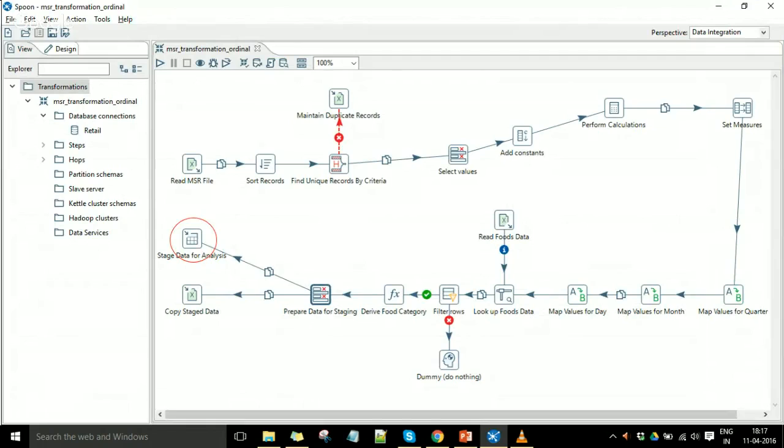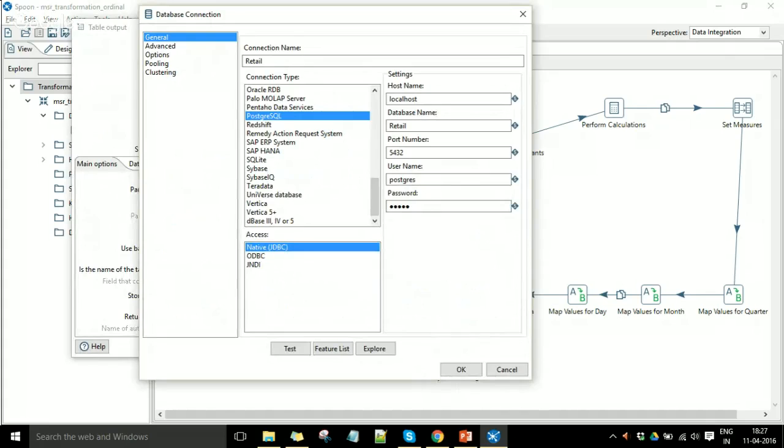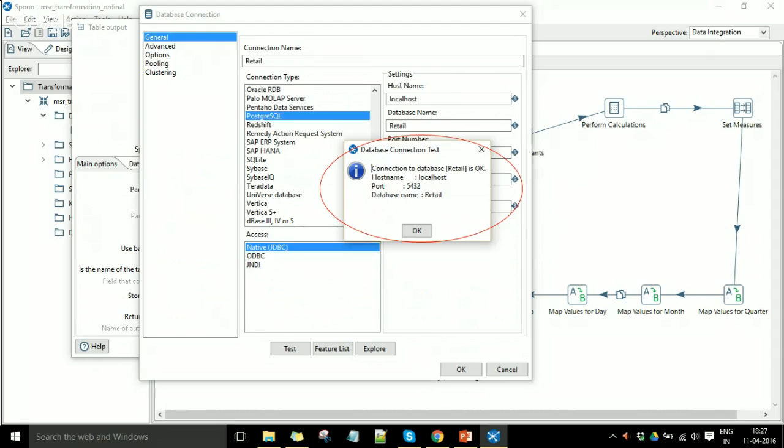Coming to the transformation, here we are staging our data into two sets. One is stage data for analysis, and the other one is copying that staged data into our Excel file. Starting with staging data for analysis and starting with Postgres, we need to establish the JDBC connection first, wherein you can give your connection name, select the connection type, and give the access as native JDBC, or you may choose ODBC or JNDI. Setting up all the host name, database name, port number, username, password, you can test the connection. In this case, it is a success.